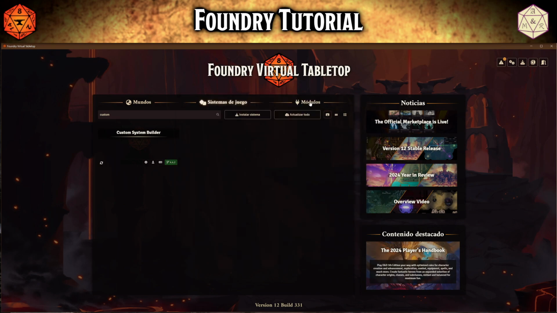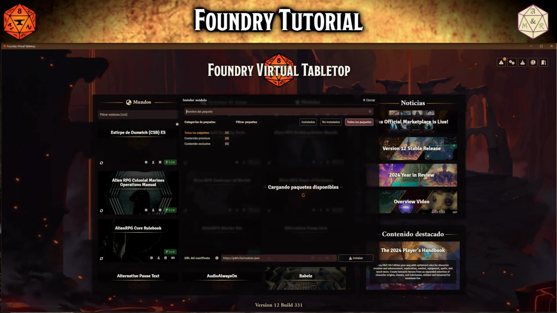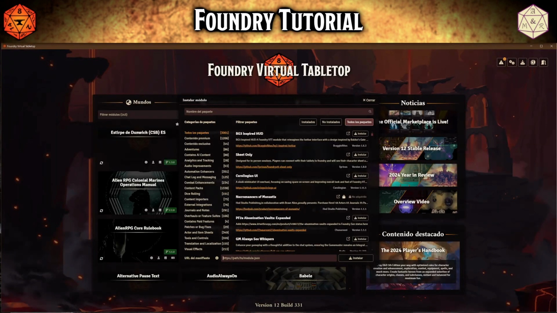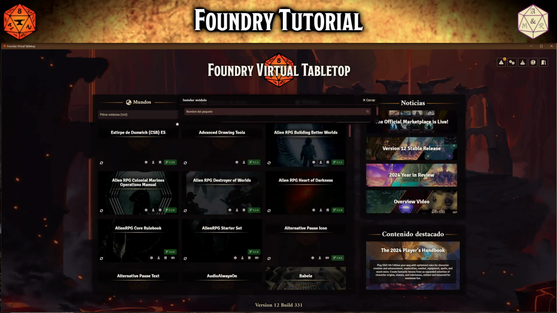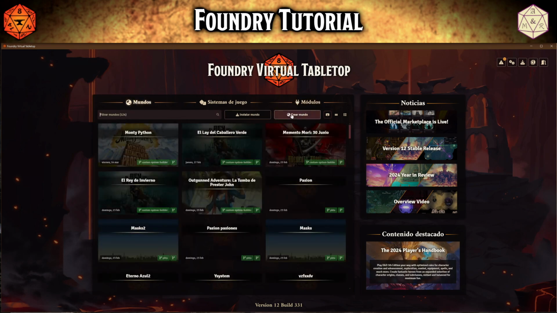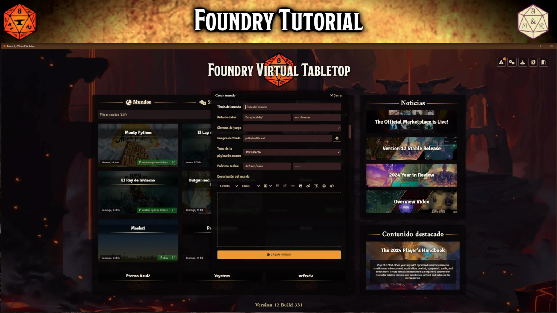And you have to go to modules, install module. Sorry, it's in Spanish, but you'll get it. And here you have to go to my GitHub page and copy this manifest, put it in here and install it. Right now I have it installed already, I think. Yep, this one. And then we can proceed to create a world.